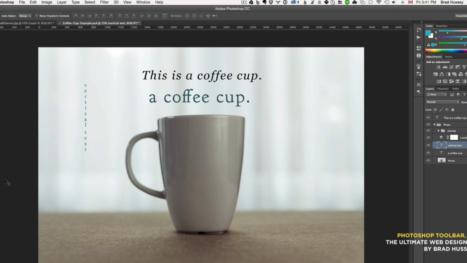The vertical type tool is if you wanted to add vertical text like so. Like that. And then there's the horizontal type mask tool and the vertical type mask tool. I don't use these, so I'm just going to skip them. Path selection and direct selection, you don't really need to know how to use that. You can look into it, but it's not common. I maybe use it 1% of the time, and even still, you could forego that. If you're curious, you can always look that up and figure it out.